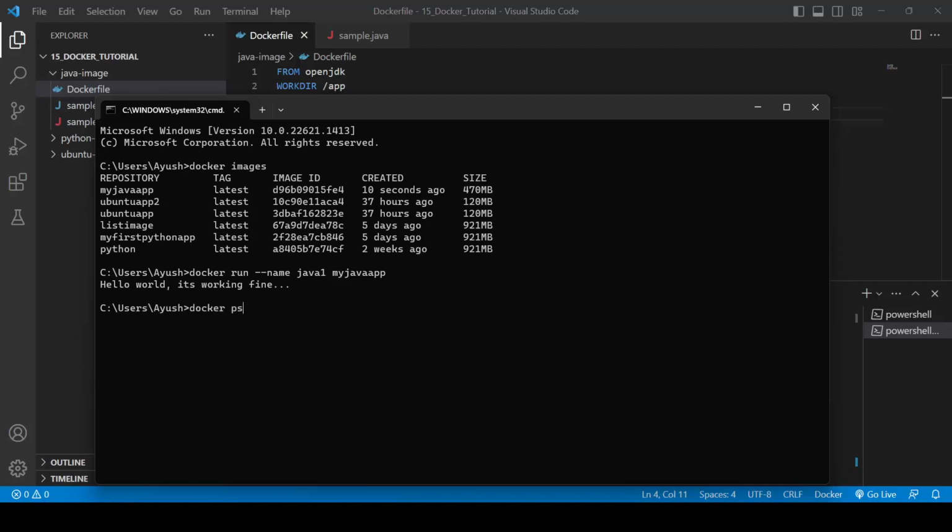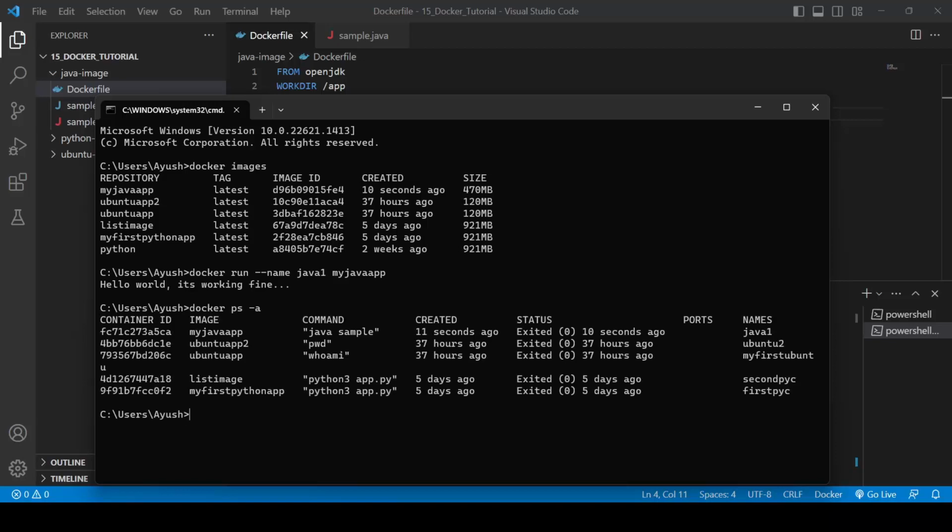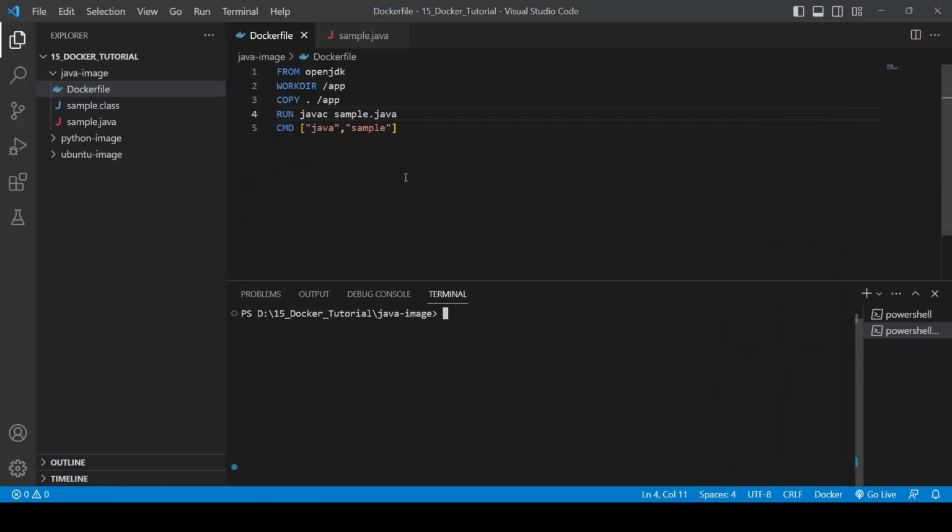If you want to check the container list, you can use ps -a, and here you can see it was created just 11 seconds ago. Okay, exited 10 seconds ago, and the name is java1. Okay, fine.